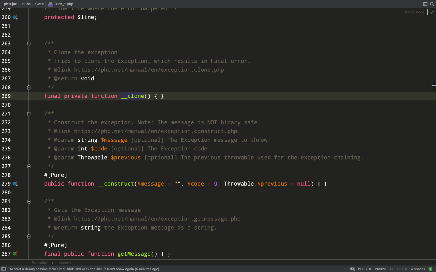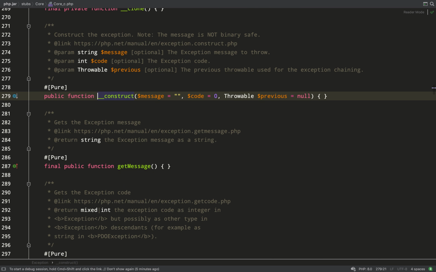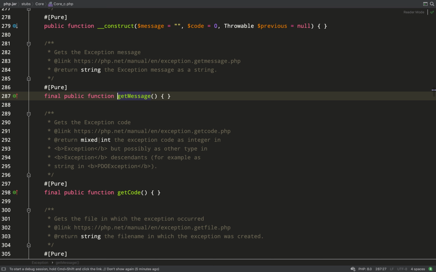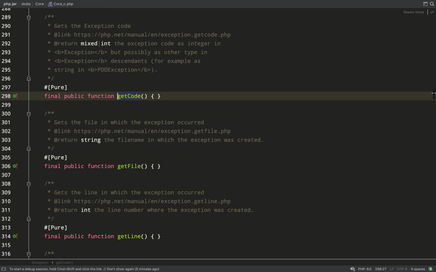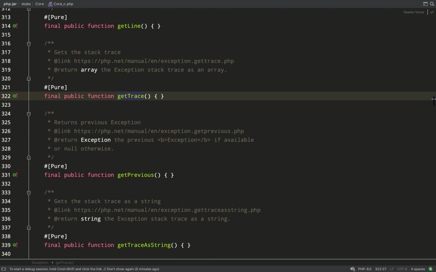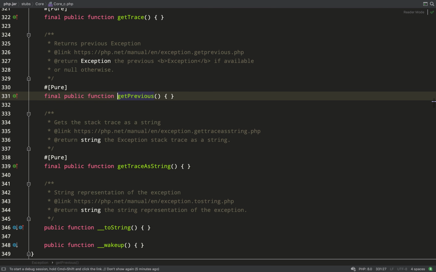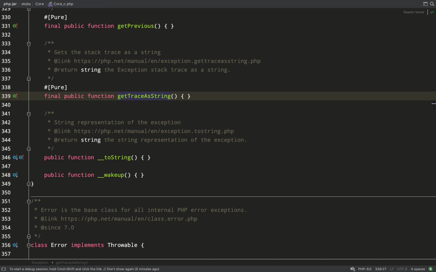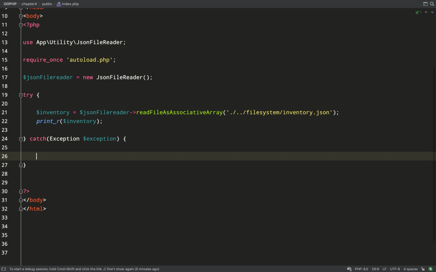So here's the exception class in the PHP global namespace. There's our optional parameters. As we said, we included a message in ours. And so here are the methods. We can get the message, we can get the code, file, line, and you can get the trace in case there's a backtrace of exceptions, the previous exception, and we can get the trace as a string.